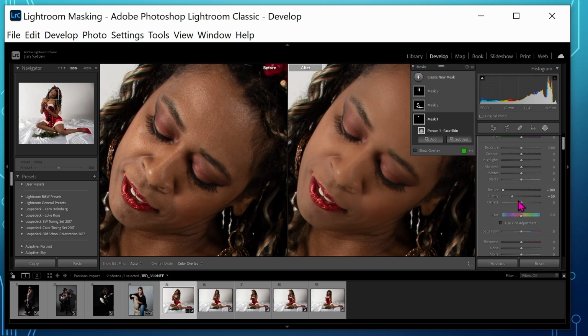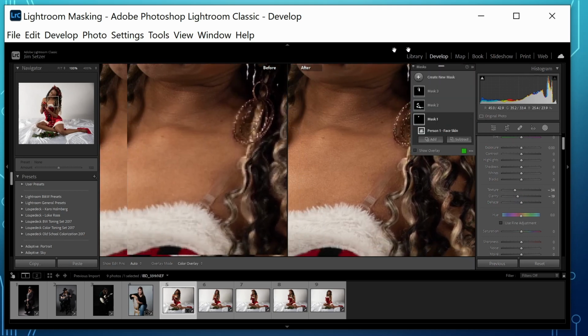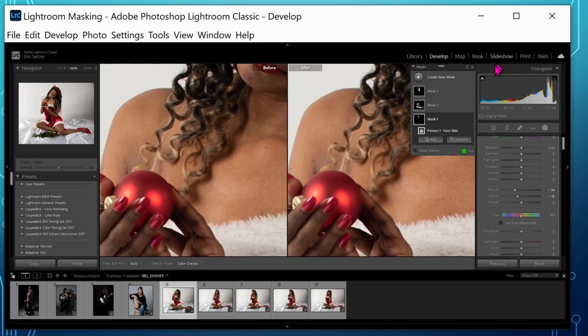Let's just make her a Barbie doll. There we go. Go crazy, and obviously that's not right. So let's just go back. But when I go to her body skin, I am going to go a little bit more on that.